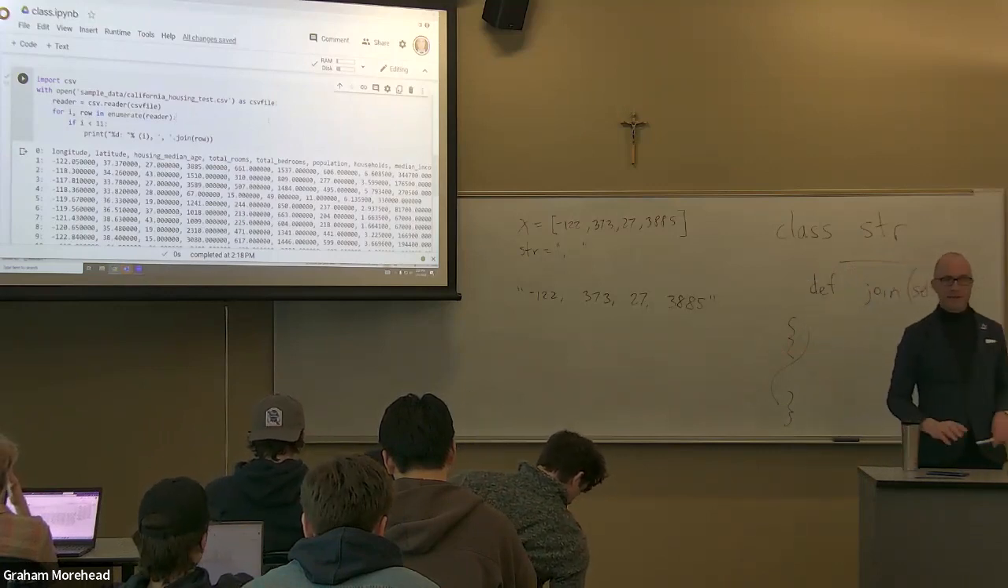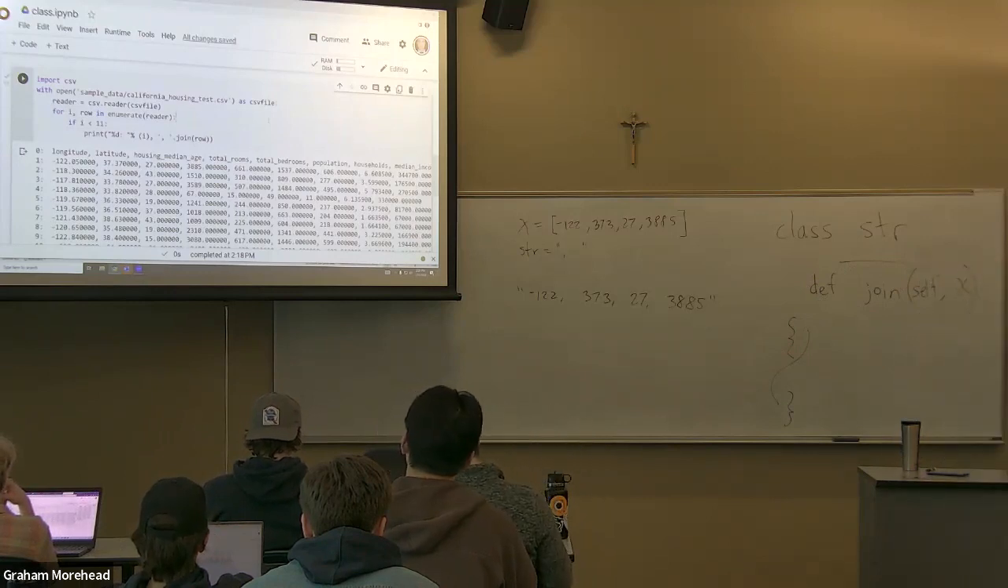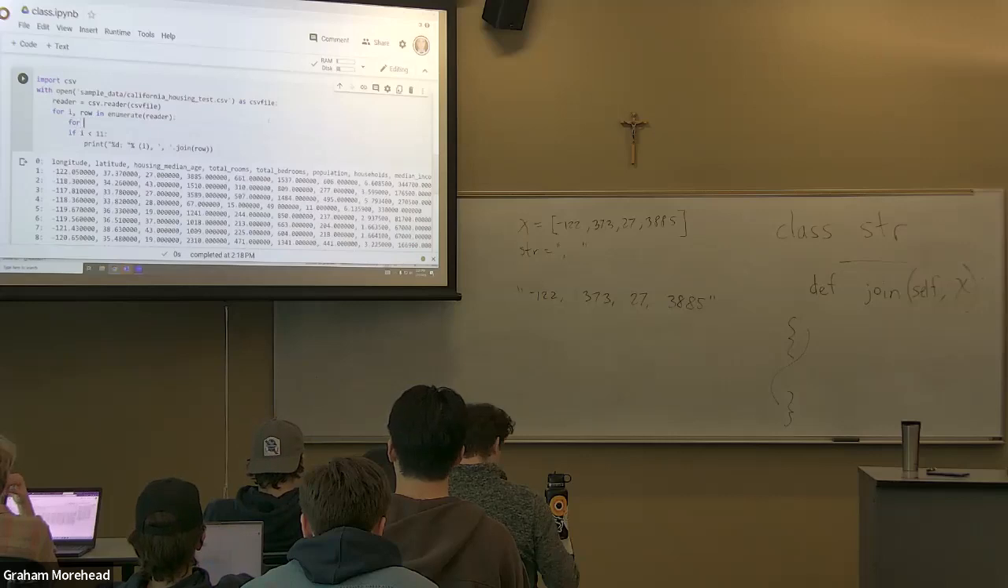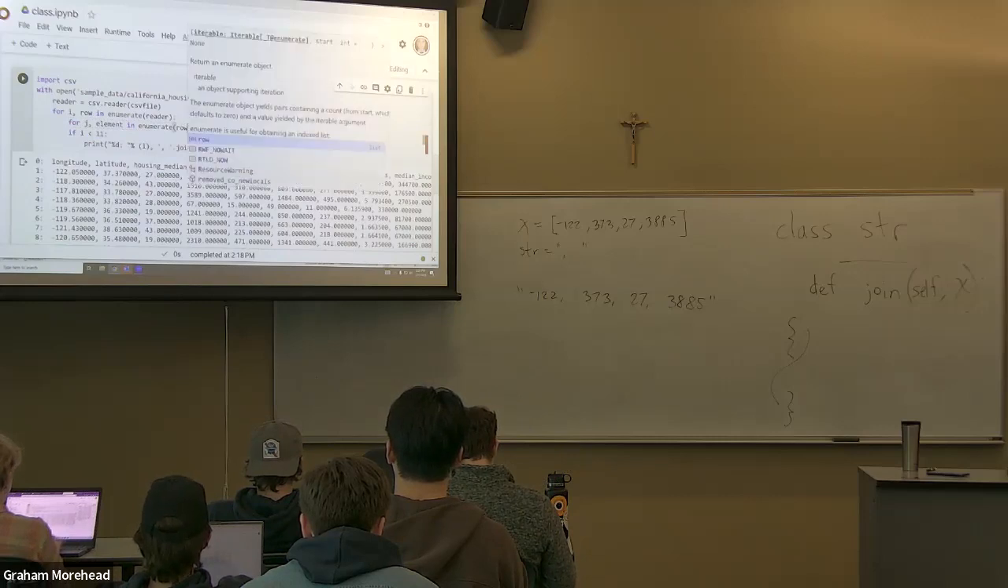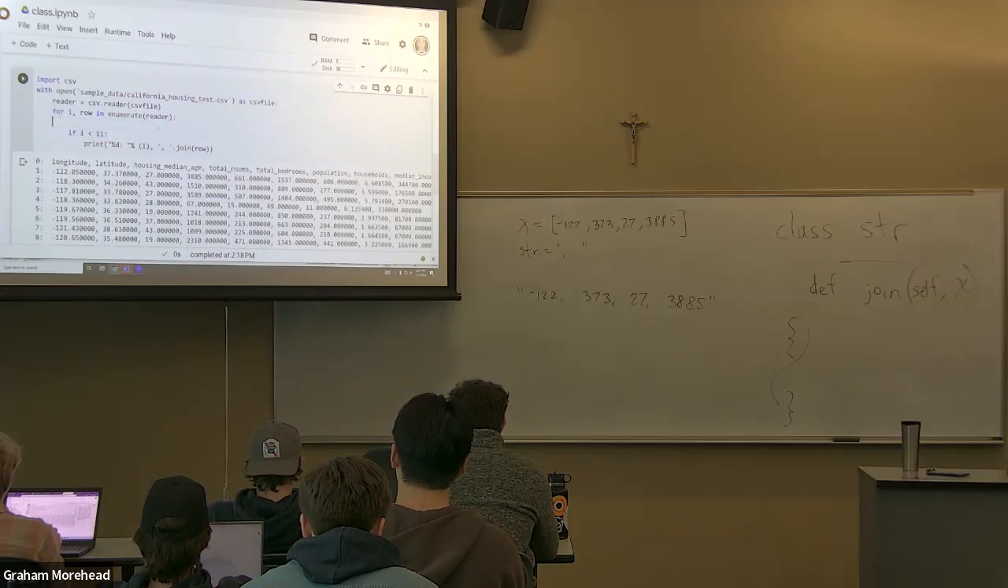All right, can everybody do this? Print out just 10 lines. All right. Now we're going to do something similar for each element in each row. Actually, we'll do this.